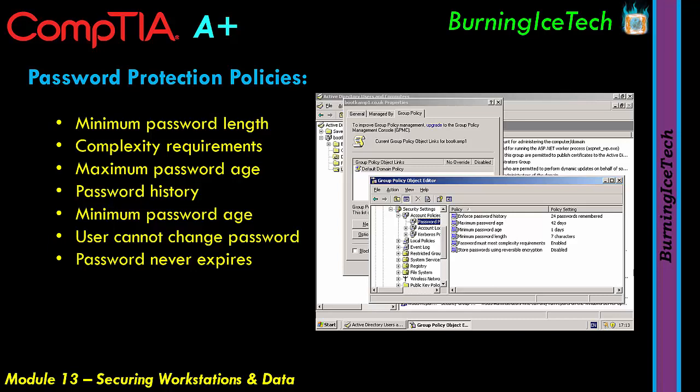The second point there is obviously complexity requirements. We know what that is. So by default, it's uppercase, lowercase, numbers, and symbols. With that, I don't really see people changing that much. Next is maximum password age and password history. By default, you cannot choose a password that you've used previously. You yourself as well as your users.